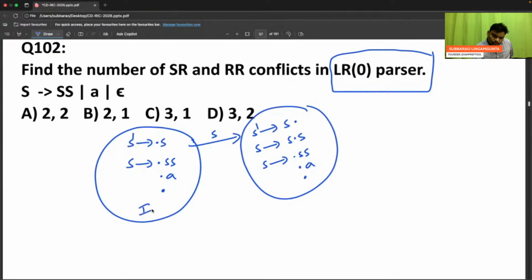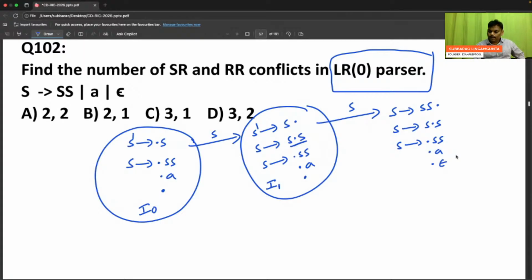This is I0. This is I1. Next one, on the state, if I give S as input, it will go to S goes to SS dot. If I give S as input, it will also give S goes to S dot S. Because of dot S, all S possibilities will come: dot SS, dot A, dot epsilon. Please check. If any two states are same, please let me know. It is I2.